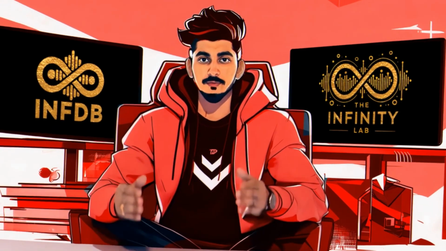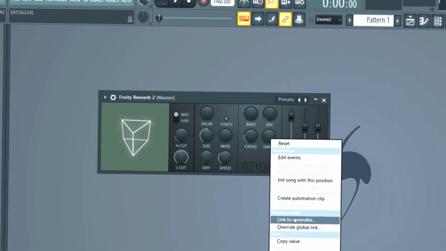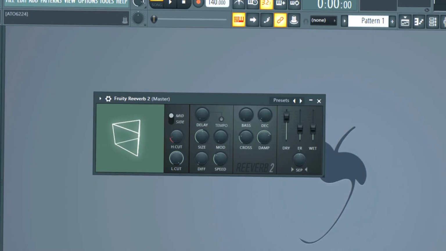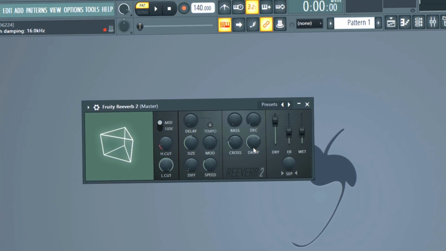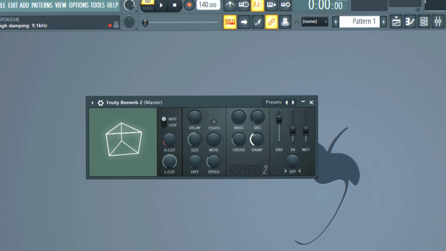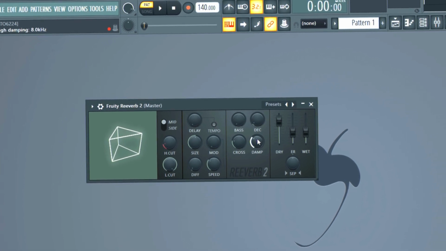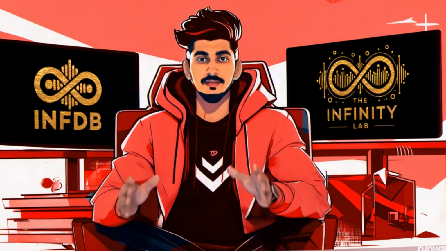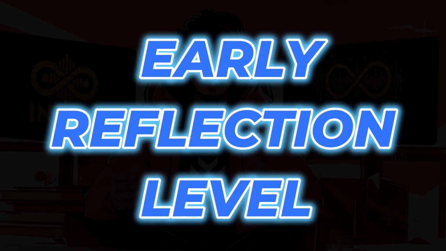For example, set high damp to 16 kHz. You'll preserve almost all the sparkle in the reverb tail. It's bright and airy. But if you dial it down to 8 kHz, those highs fade away quicker, making the reverb sound darker and more vintage. Use this to match the tone of your track or to create a specific vibe.